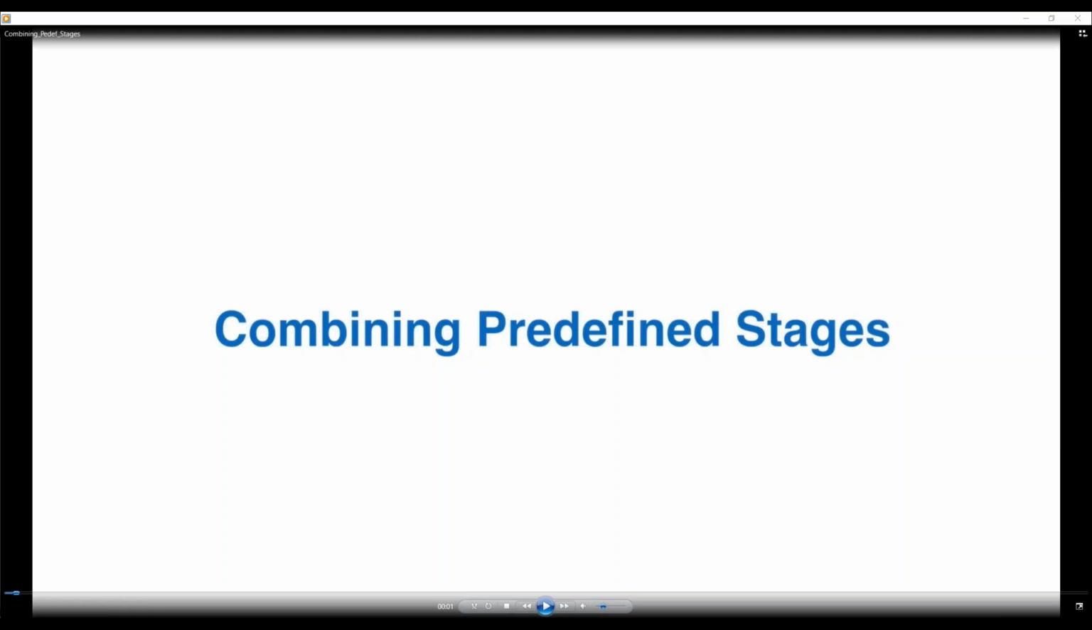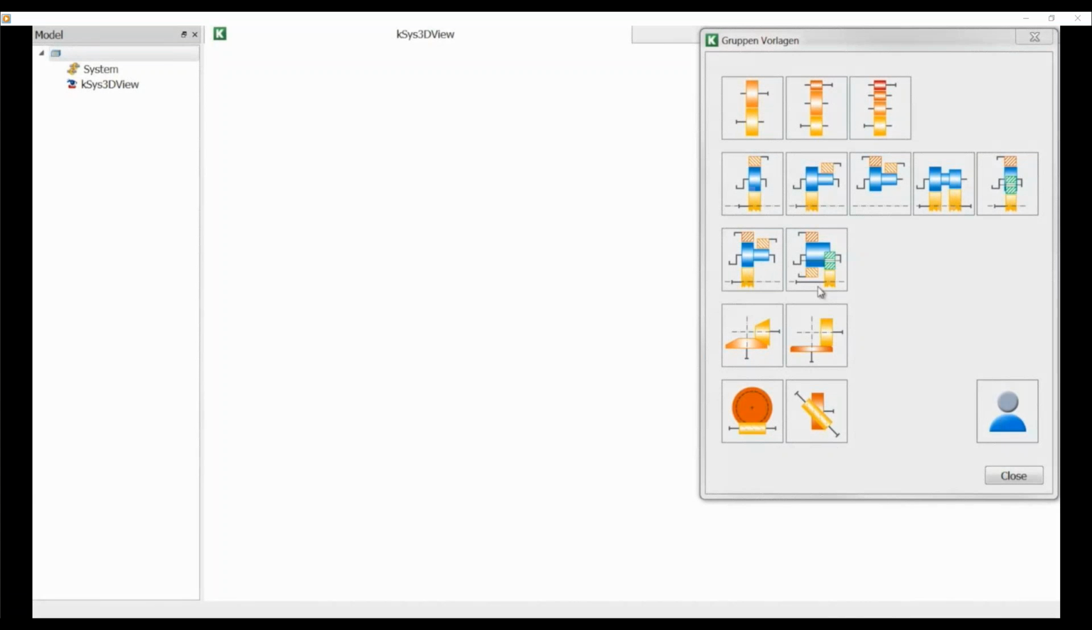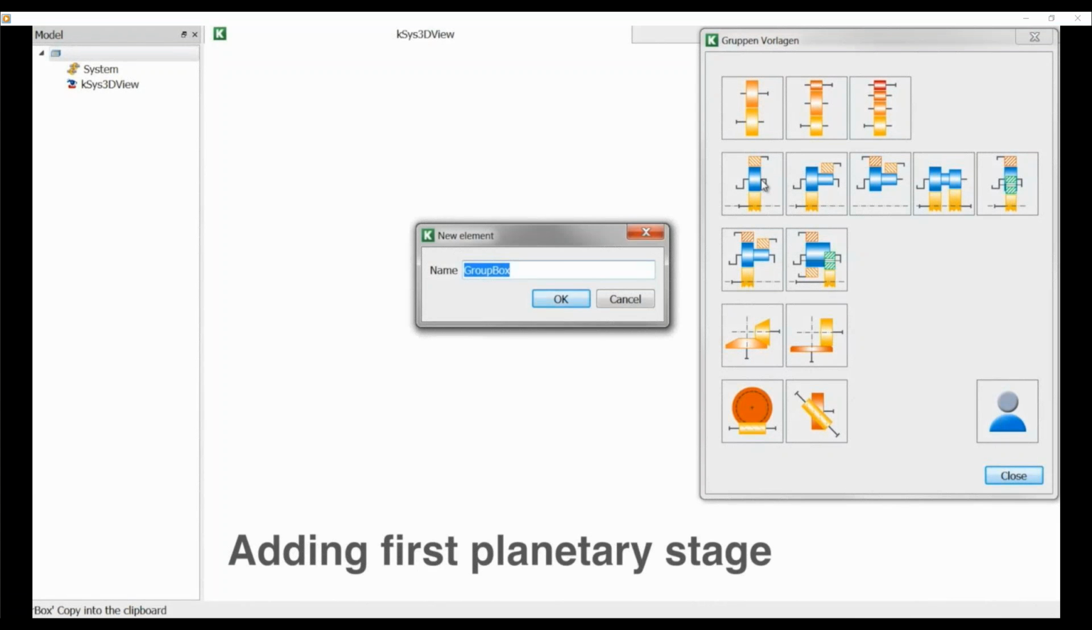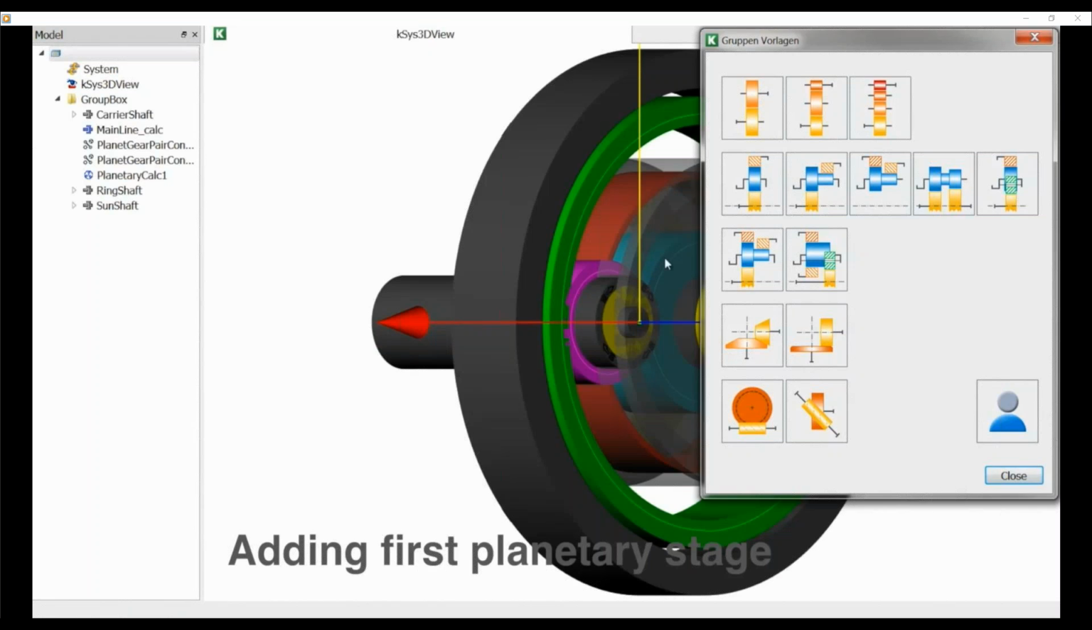I want to talk about combining predefined stages. The new 2017 release of KISSsys has some real nice features and will help you to set your architecture very quickly and very easily. When we combine predefined stages, the new tools within KISSsys have templates with predefined stages already available for the user to populate their elements tree.